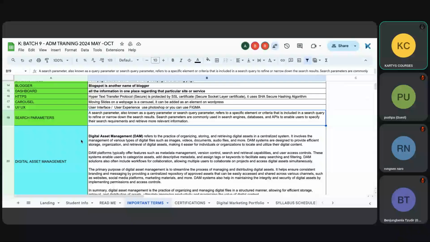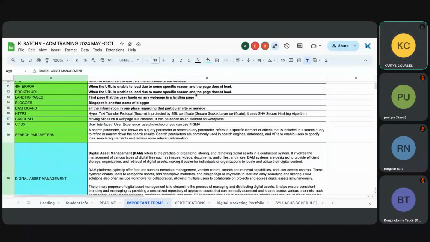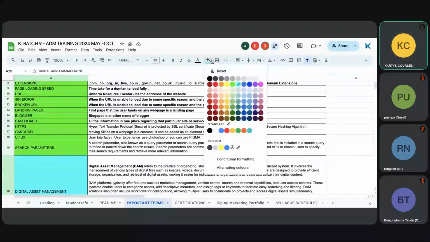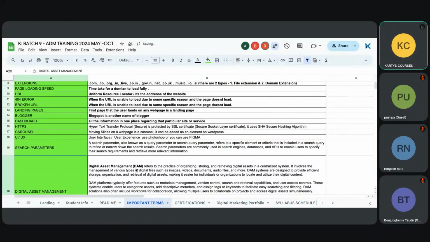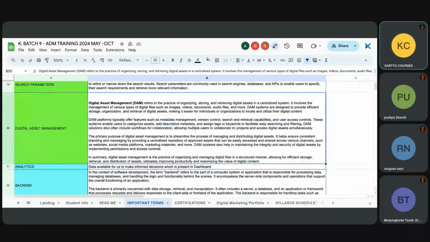Now go to the next one, digital asset management. We always keep talking about digital asset management, right? So what is digital asset management? We have understood about data structure, and how data structuring works, and how to keep the data organized.